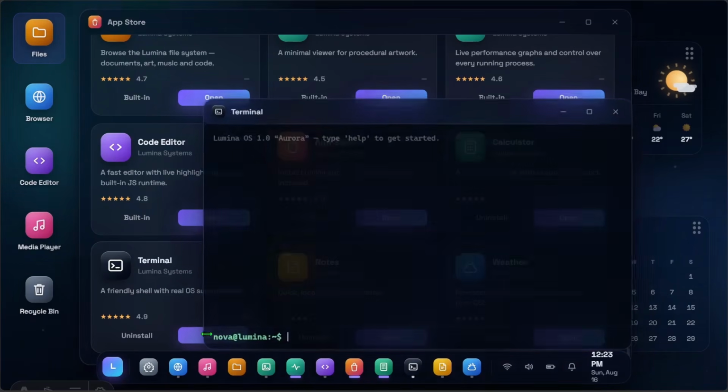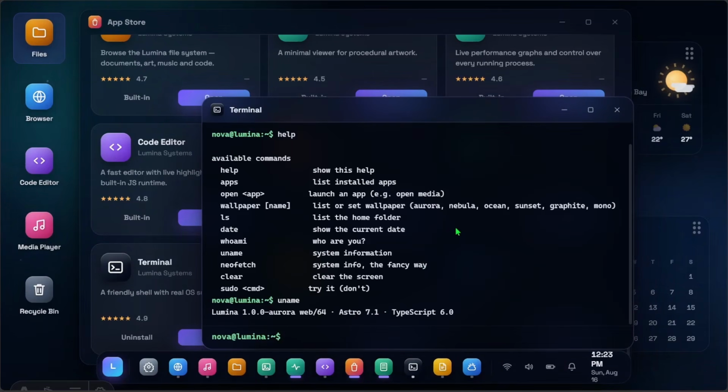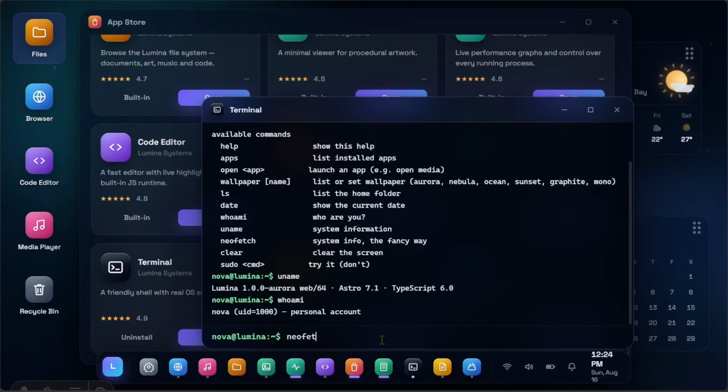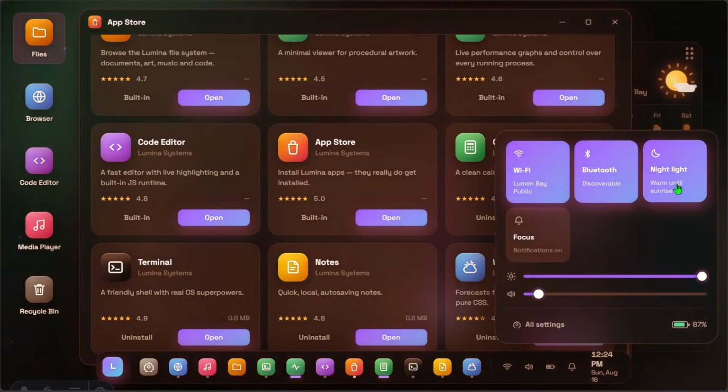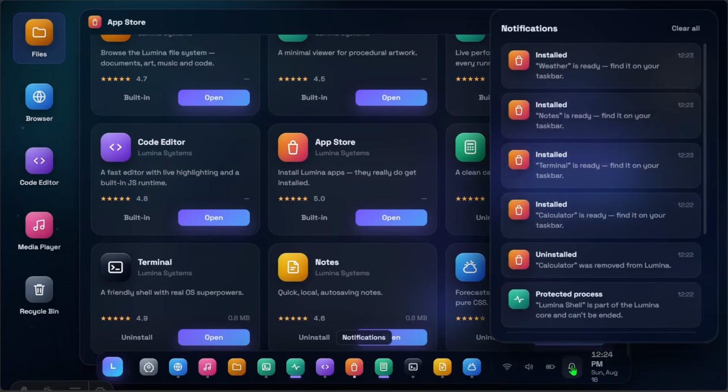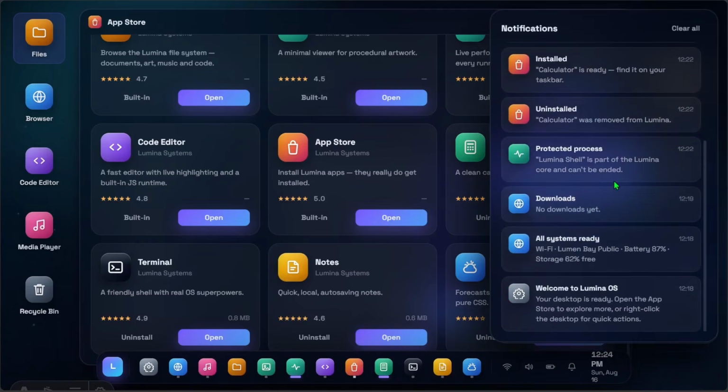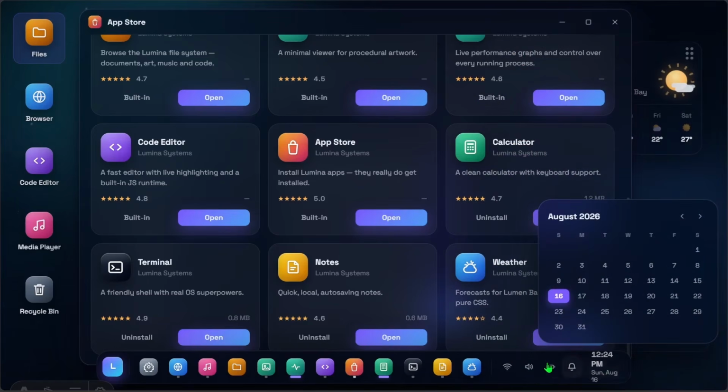Close it, and it's got a terminal. You name, who am I? There is no tab completion. Yeah, it has night light as well. This is actually really cool, and you can control the brightness, and there is a notification area as well about time. Yeah, it brings up the calendar.